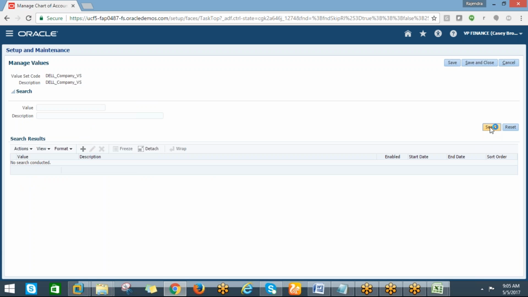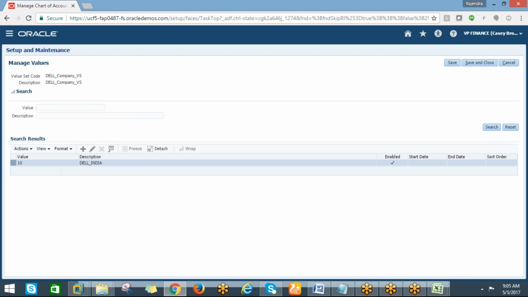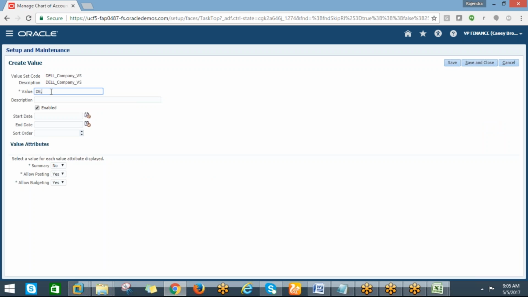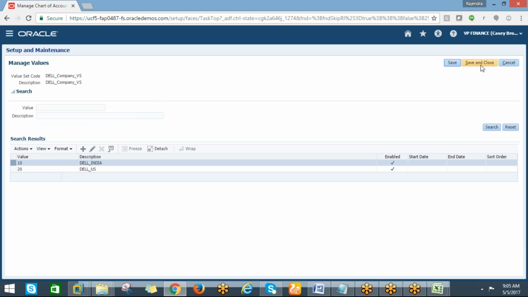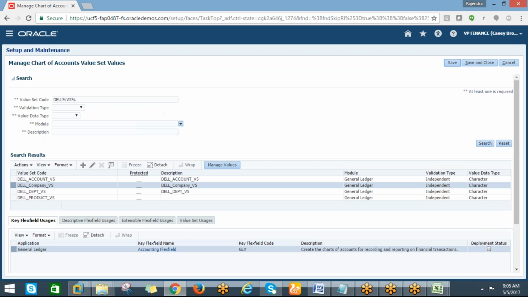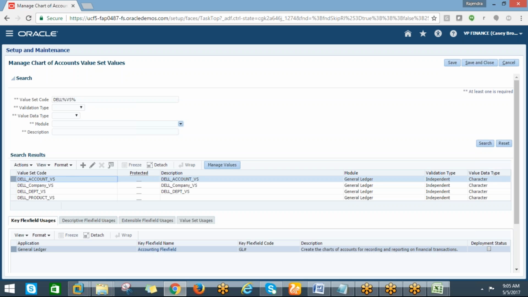Then click on Search, and you will get the related values. Then click on plus, and create 20, Dell US. Okay, then Save and Close. Now let me go to the next one, the account.